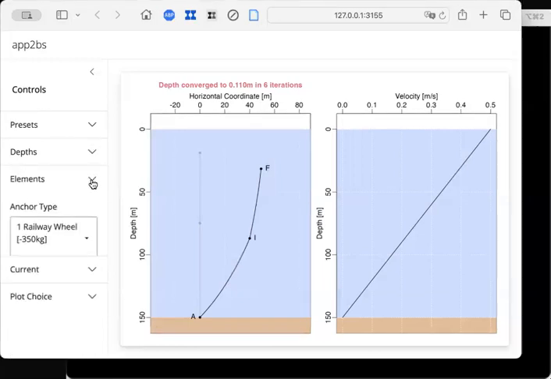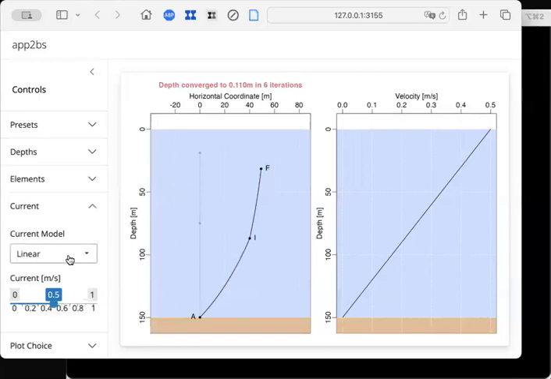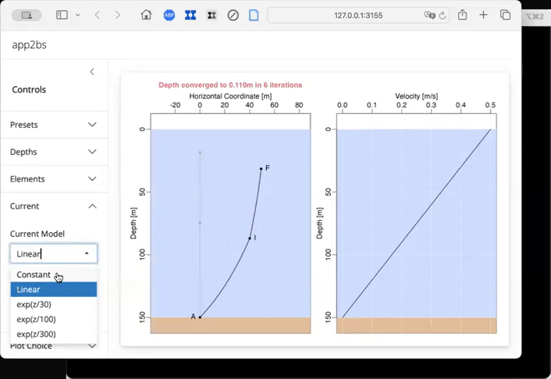I'm going to close this one, and I'll close this one. And I'm going to open the current. And for an example, I'm just going to change it now to a constant current. And as I click it, just look at the left panel and see how the shape changes.